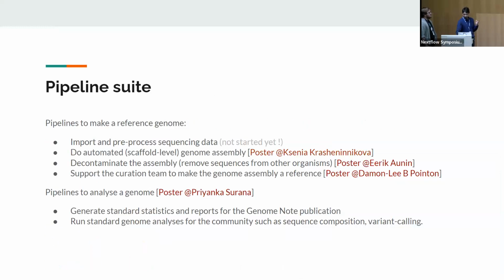That's a collection of close to a dozen pipelines. So here I've selected the main topics. Some of them have got posters out there if you want to talk to the authors. So it's about genome assembly, decontaminating the assembly, that's removing sequences from foreign organisms, helping the curation teams to make the best genome ready out of data, and then standard genome analysis for everything.